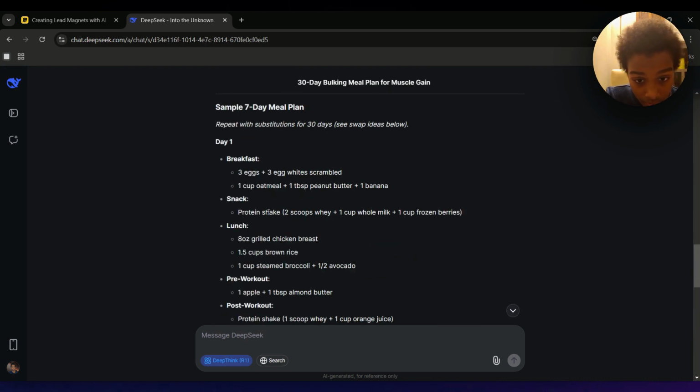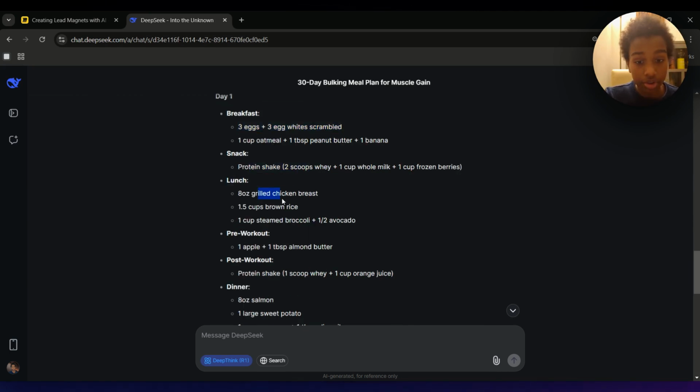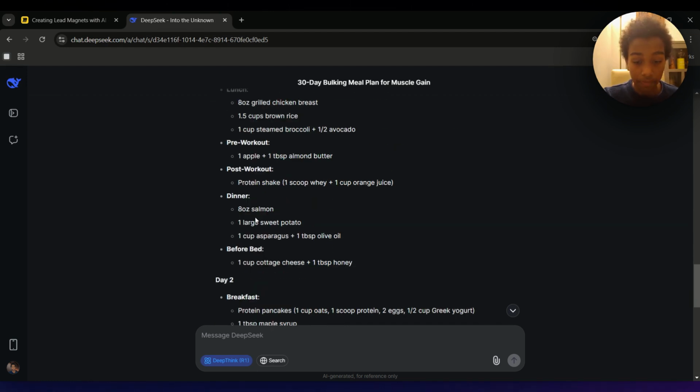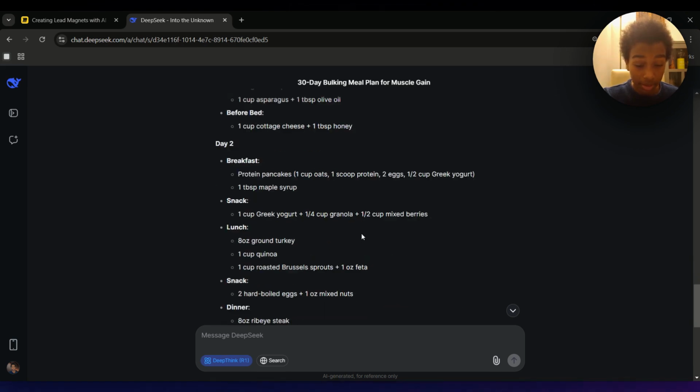So as you can see, it's given the meal plan. So the 7 day meal plan is a sample. So 3 eggs and 3 egg whites scrambled. Protein shake, chicken breast, brown rice, steamed broccoli, good. Peanut butter, apple, remember small cream protein shake. 8 ounce salmon, large sweet potato, asparagus, olive oil, cup of cottage cheese, tablespoon of honey.